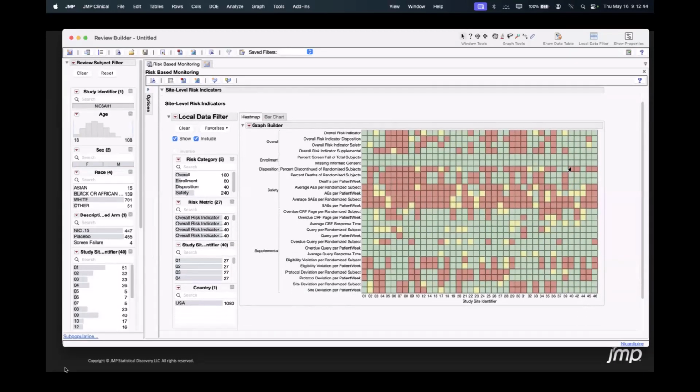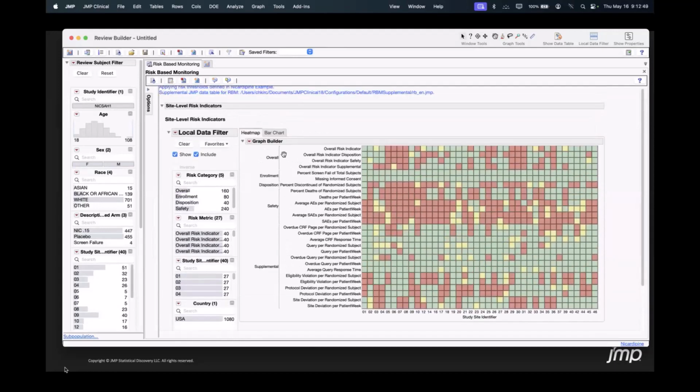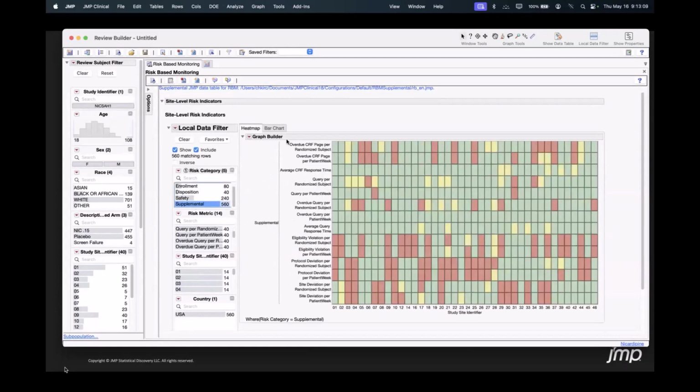And now we have this kind of quick way of looking at what we call the site level indicators. And we'll group them too. And so, nice nested thing. Study site identifier on the X and the different risk indicators on the Y axis, grouped within the overall or enrollment, right? Or safety or supplemental. And it's filterable too. So if I only want to look at a subgroup like supplemental, I could do that. I click on that and now I see only the supplemental ones.